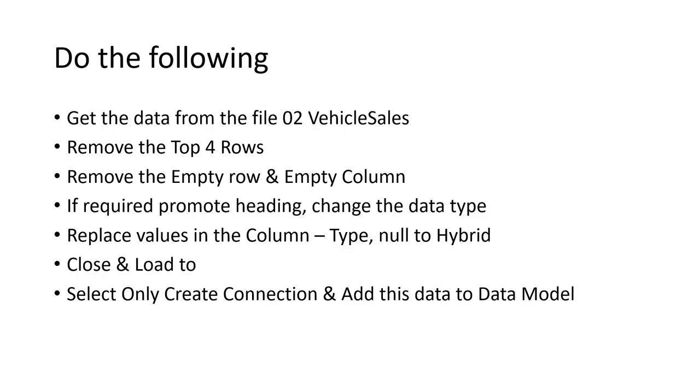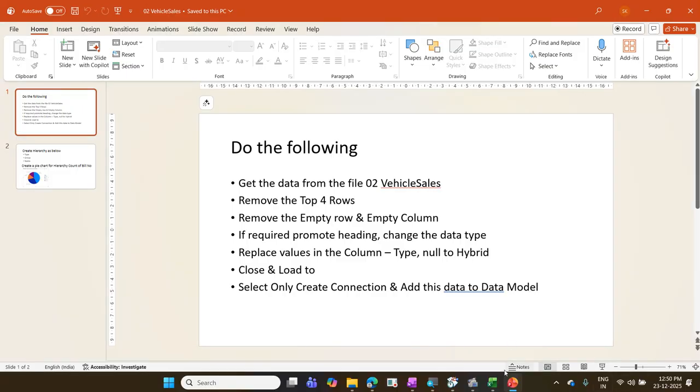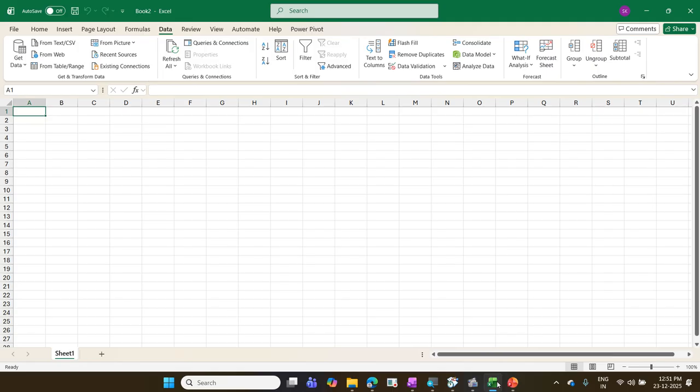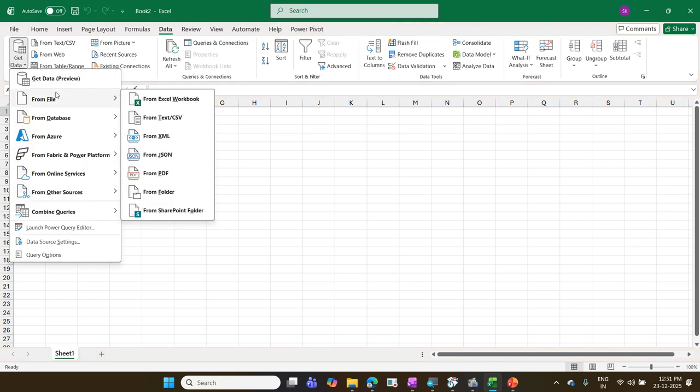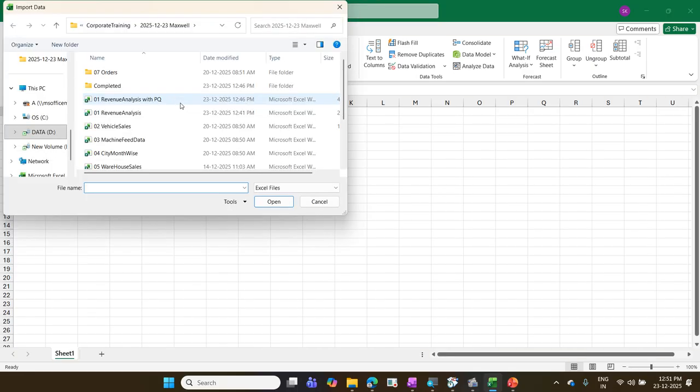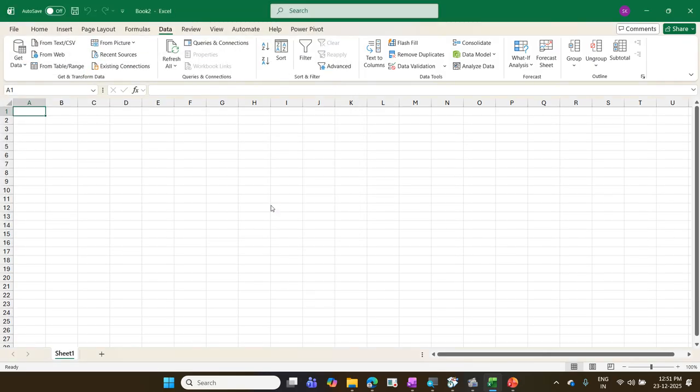I open a new Excel. I opened a new Excel, fresh new Excel. Data. Get data. From file. From Excel workbook. So go to data, get data, from file, from Excel workbook. Select that file. Which file? 02 vehicle sales. 02 vehicle sales is my file. Import it. I select that vehicle sales. Import that vehicle sales. It comes to the navigator.